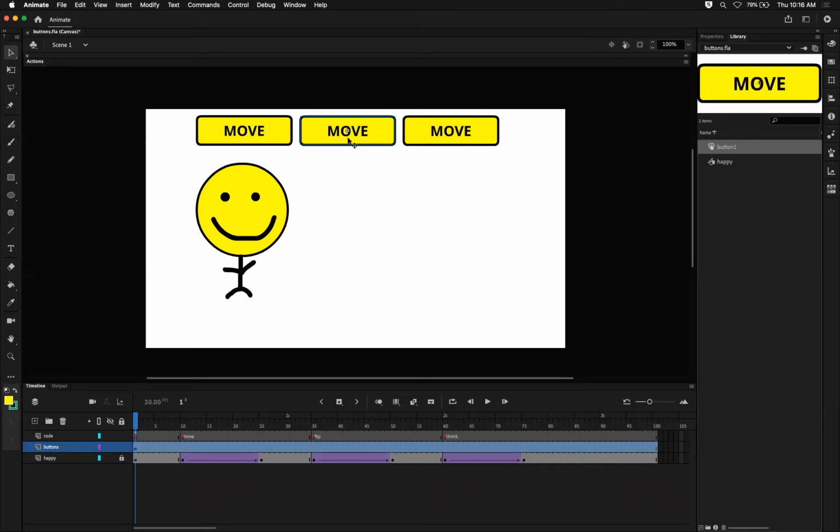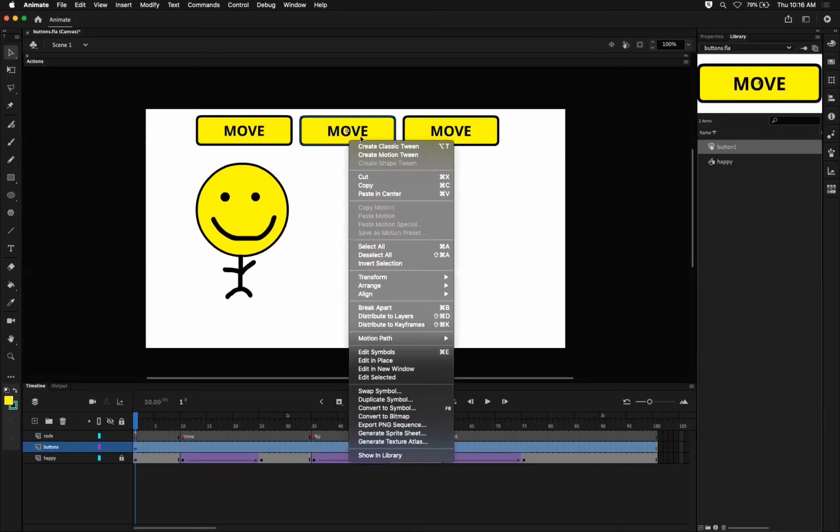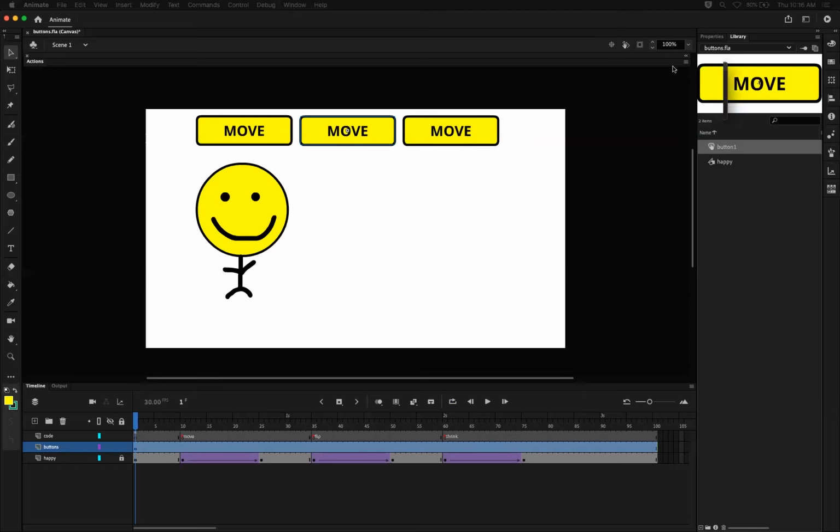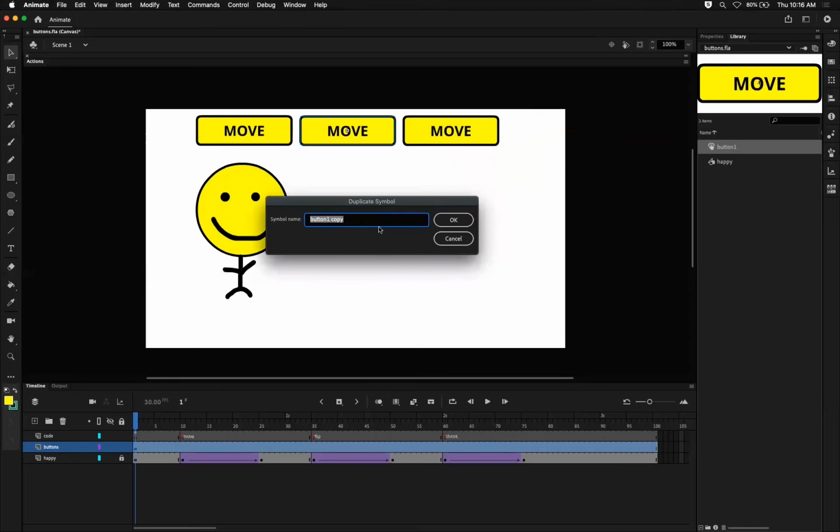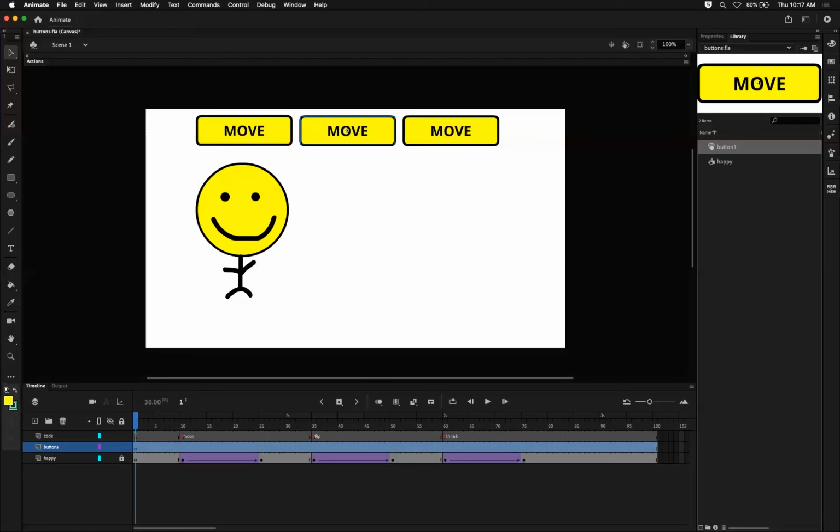What we do is you right-click over one of these. So I'm going to right-click over this middle button, and about two-thirds of the way down the right-click menu, there is duplicate symbol. That is the key. Click on duplicate symbol, and that will open this little duplicate symbol dialog box that all it does is give you the symbol name and then the word copy. I'm going to rename it, instead of button 1 copy, I'm going to rename this button 2. Hit OK. And now I see that I have a separate button in my library.